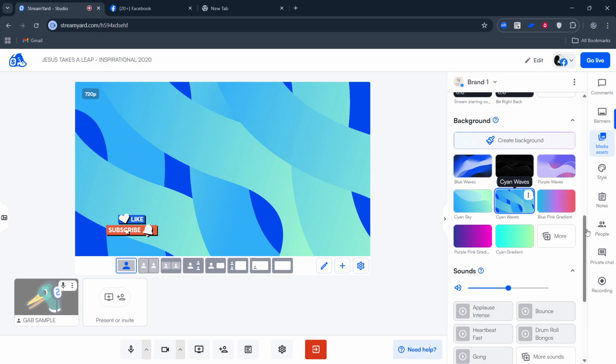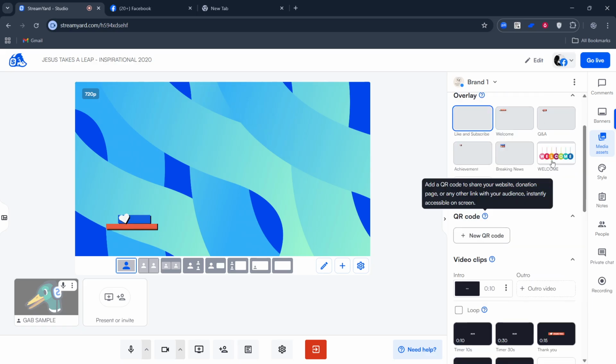That's it. Open StreamYard, log in, enter your studio, go to the Brand or Media Assets panel, scroll to Backgrounds, and click the one you want to apply. Do a quick check with your chosen layout before you go live, and you'll have a clean, consistent look every time.